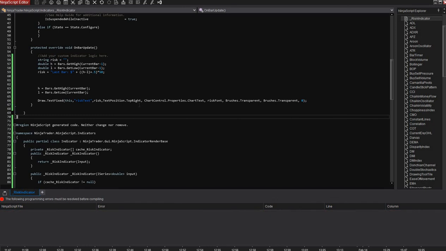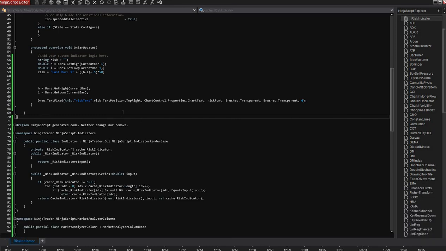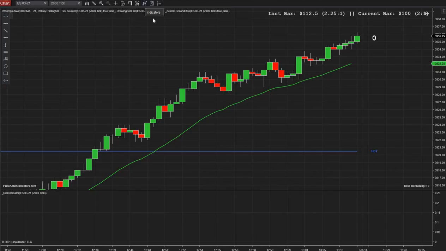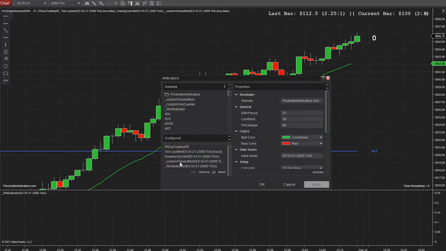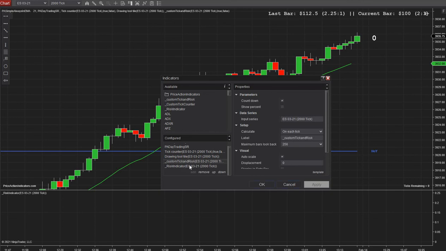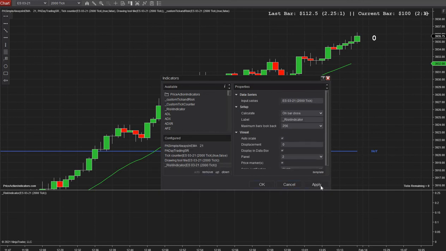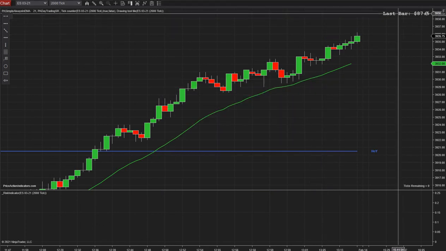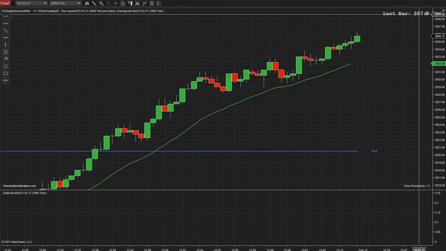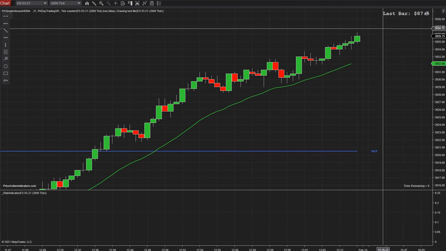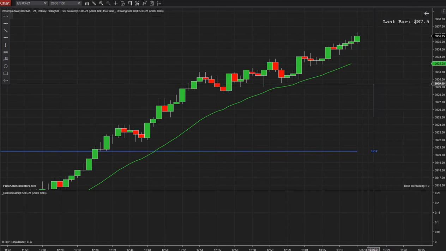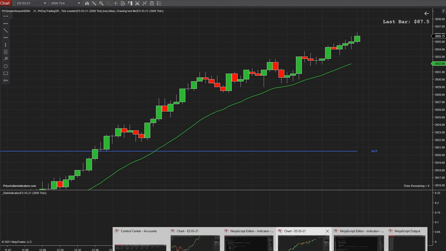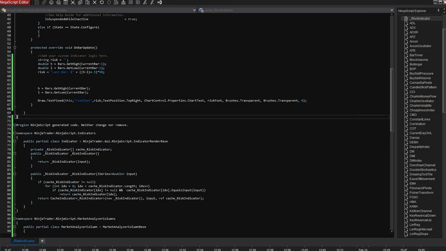Oh, hit F5. Just make sure it runs. Okay. So it runs correctly. Go back to the chart. So let's remove all the ones that we're currently not using. So this is the only one that we want. Just hit apply and you can see that it's right there. Okay. So last bar $87.50. Right now that's the only thing that we're calculating for. Okay. So let's go back to the code and just finish this out.